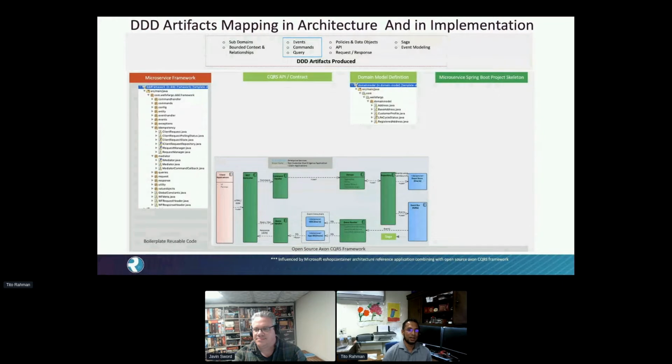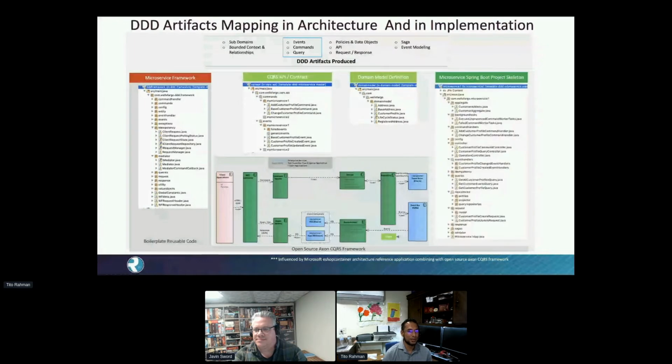We defined our domain in a domain model project to describe our business domain, matching our business language. Next, we define our contract for state change of the system and notifications. So we are using CQRS, which means these are our commands and events. This is our microservice Spring Boot project backed by our microservice framework. The project structure, if you notice, is influenced by the Microsoft eShopOnContainers reference application.